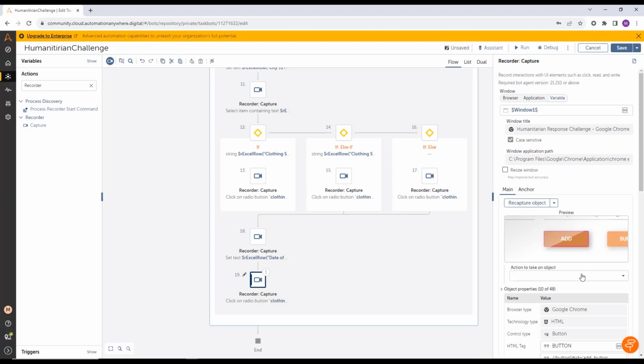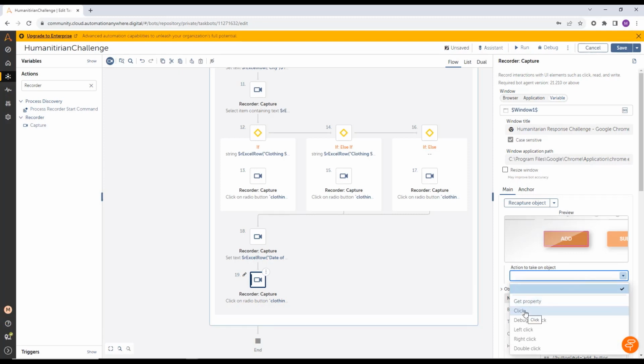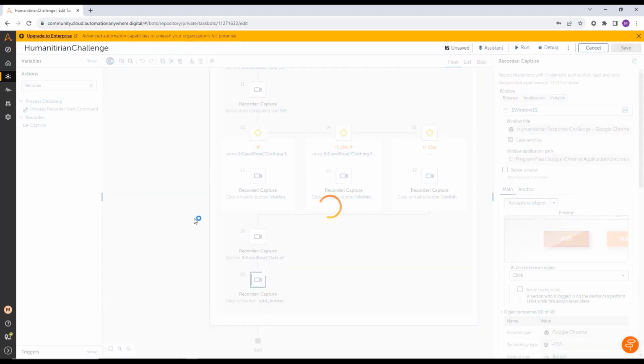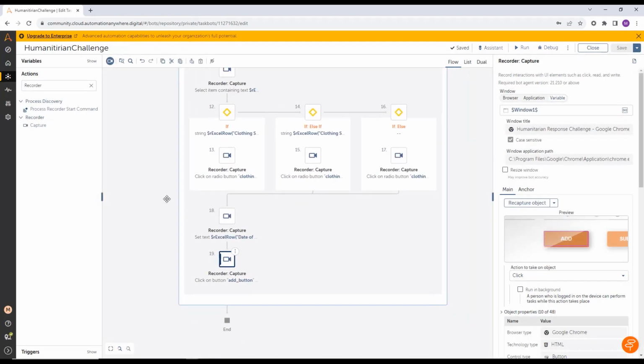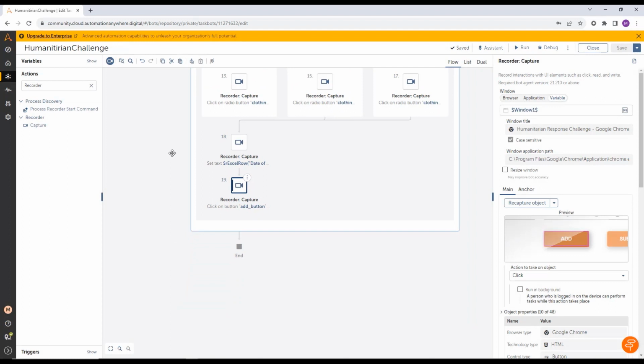From here, all we want it to do for this button once it's added the data is click it. So our action to take on object is going to be click. And now press save. Awesome. So now the final part of this automation is to press the submit button, but only once all of our data has been processed.